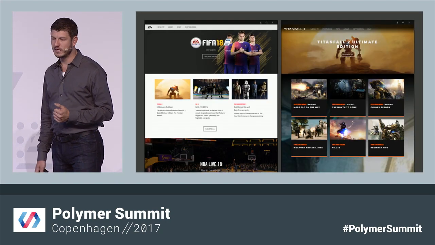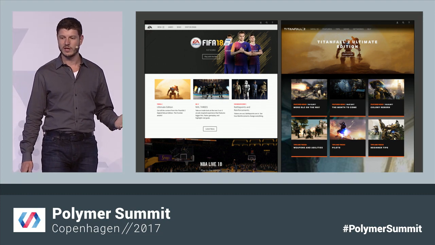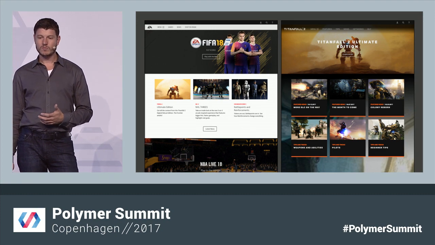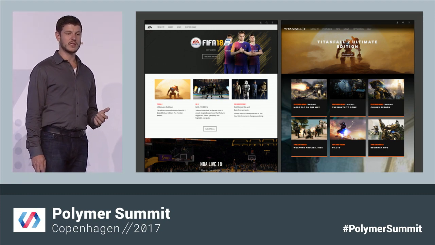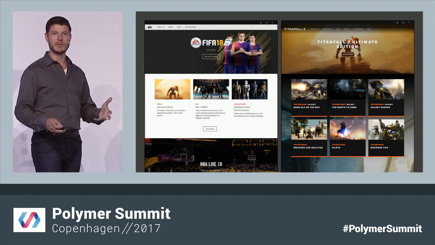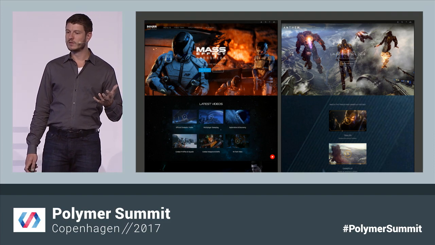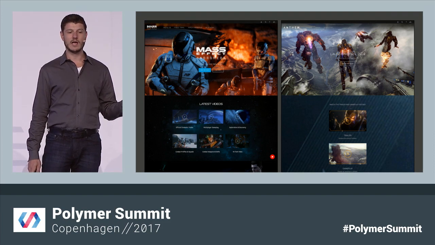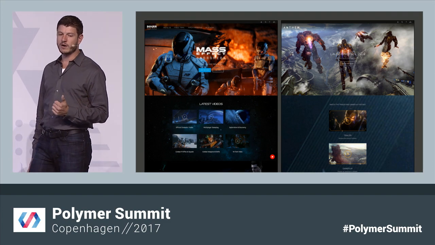On the left is the EA.com corporate site using the out-of-the-box default theme. And on the right is the more heavily styled Titanfall 2 site, but both using the same NDS version and the same HTML import. And here are a couple more with Mass Effect on the left, and on the right, an upcoming new franchise from BioWare, Anthem.